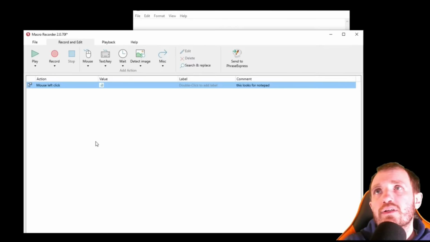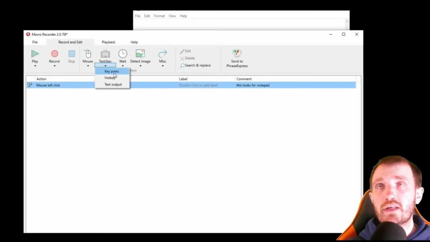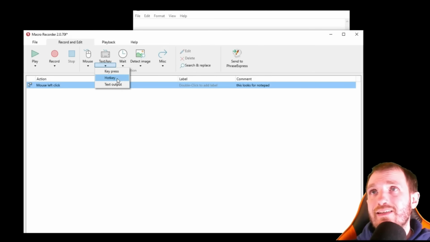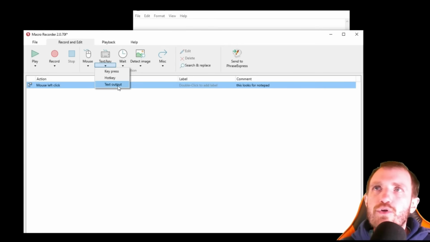And now let's type something. So we got this text and key box here. We're going to use the drop down so I can show you all that stuff. We have a key press. We have a hotkey. Key press is like a single key. Press A, press F1. A hotkey, if you watched my AutoHotkey videos, you'll understand what that is. That's basically saying, okay, now wait for me to push F1 and then do stuff. And then text output. We're going to use text output.